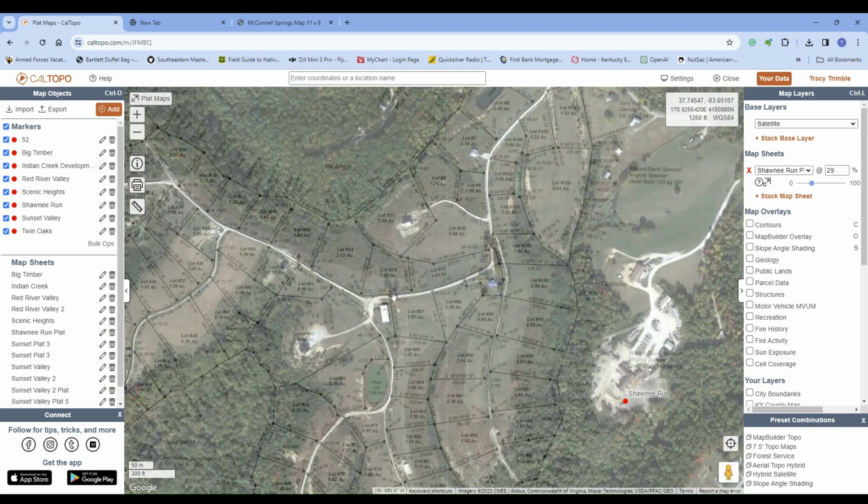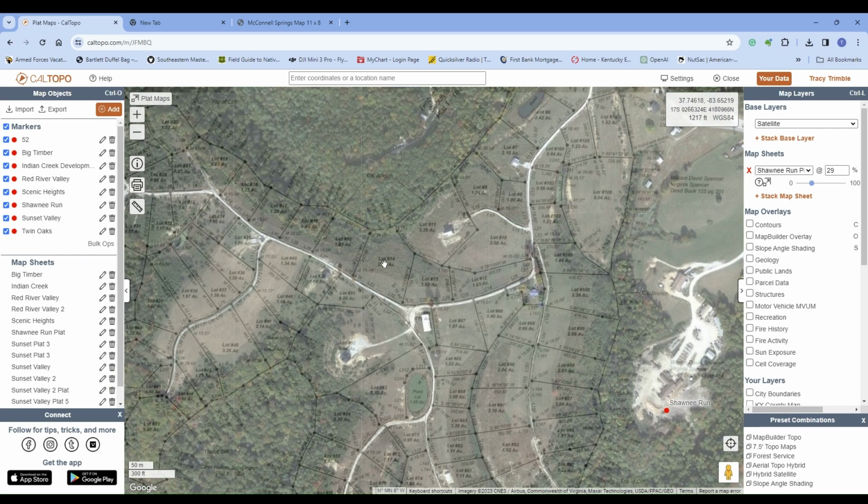So again, if I was trying to find lot 14 on my phone, CalTopo app open, Shawnee Run sheet open, it would just show my little blue dot location. It would show it driving in, and I could just drive right to the point where I was looking at lot 14, and I know that I was in the right spot. Whenever I was out the other day, I recorded a little bit of a phone screen recording of this area. So I'll play that now.